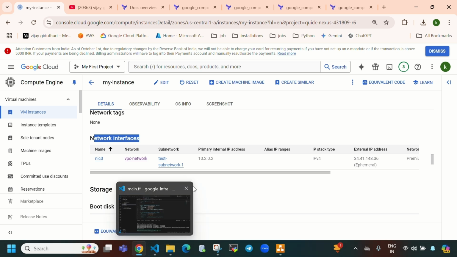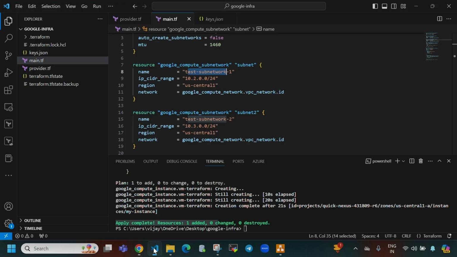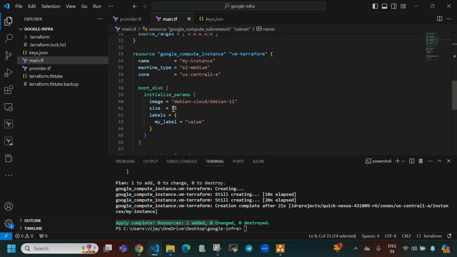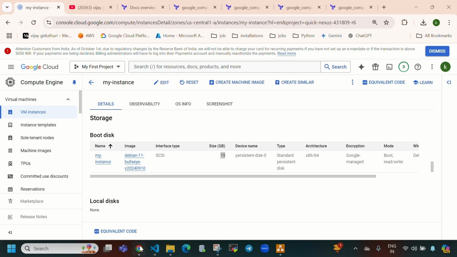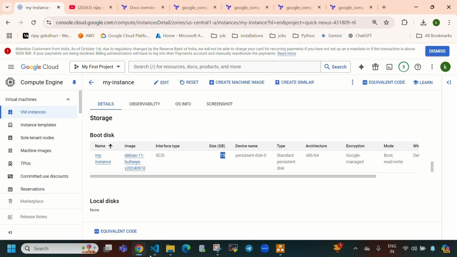Okay, so now let's see the boot disk. Here you can see we created it with the Debian image and we created it with 15 GB. So we created it with image type Debian and size 15 GB, guys. Okay, so everything has been created. So this is how you can create VPCs, subnets, firewalls and compute engines using Terraform in Google Cloud, guys. Okay, so this is all about this video, guys.